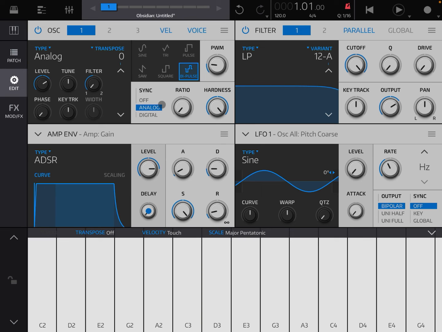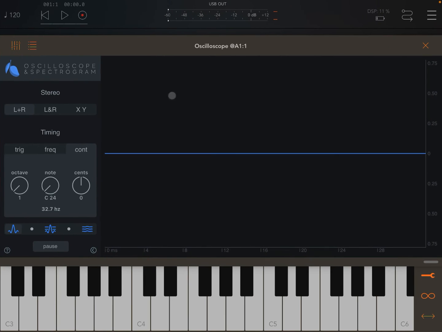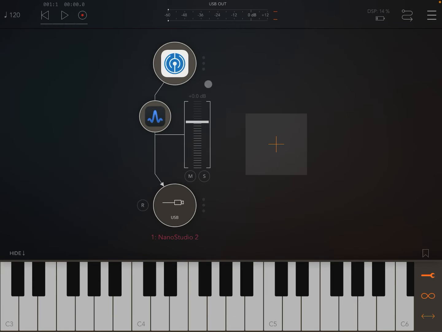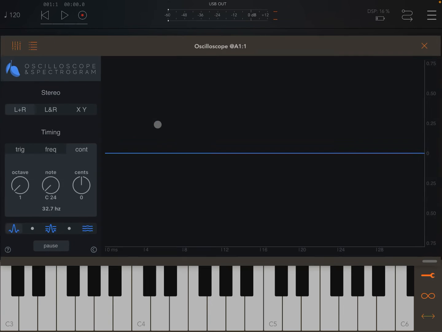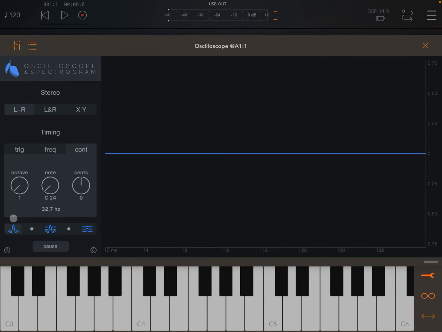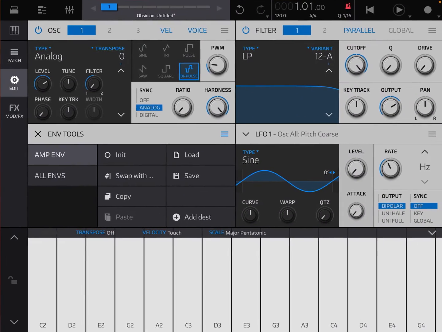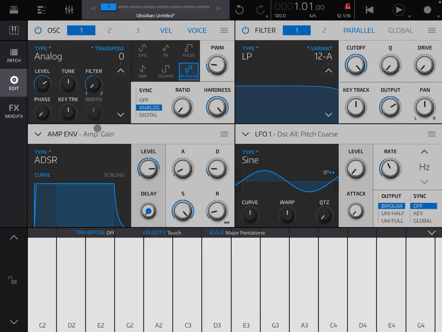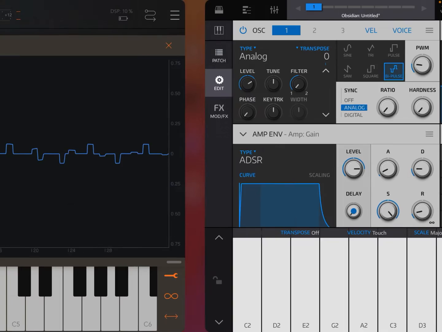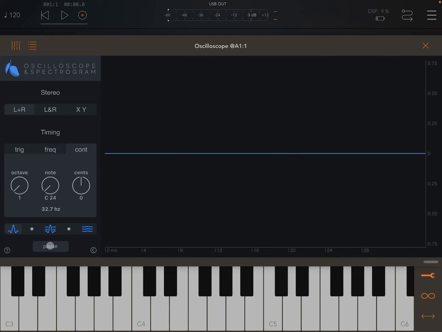And to explain a little bit more how this works, if I go to AUM, I have set NanoStudio as an interrupt app, and I have added an oscillator here. Okay, so let's pause this. You can see the waveform there. Okay, let's go back to NanoStudio, and let's close that. At the moment, you see it is analog, hardness max, and of course, if you set it down to, for example, 0, resume.